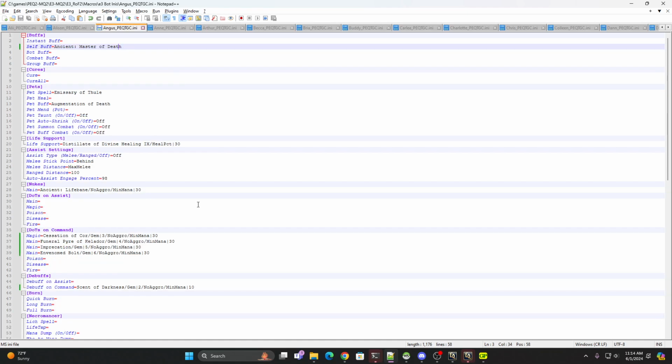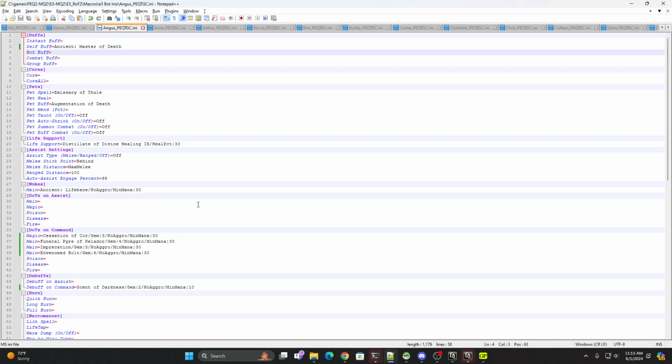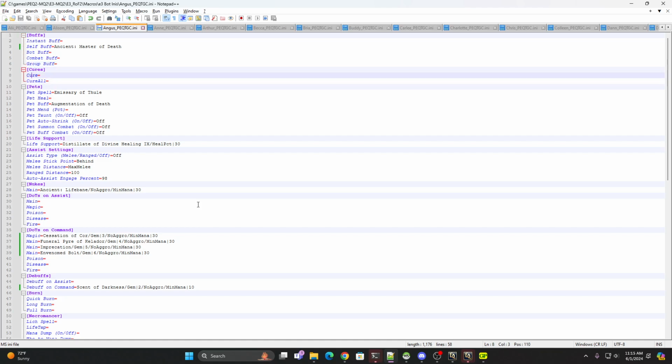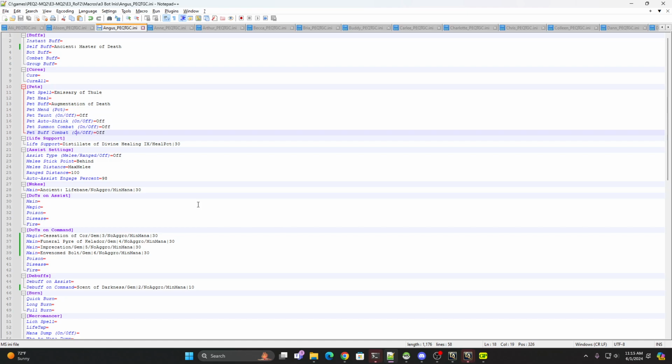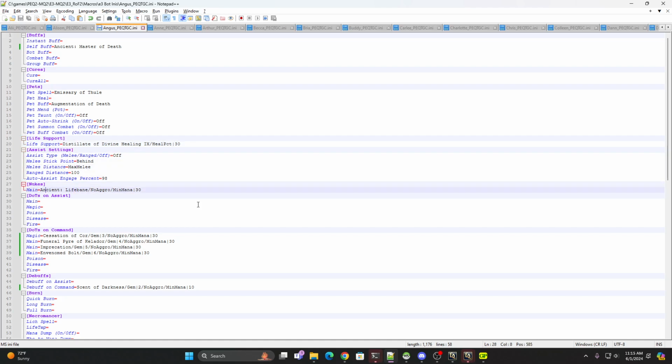My Necromancer, Angus, is going to self-buff Ancient Master of Death. That's what self-buff means. It means it's a buff they're going to cast on themselves. We'll get to instant buff, bot buff, combat buff, and group buff. It's in the E3 documentation, I'll kind of go over it. I haven't really figured out how Cure and Cure All work. You can see pet spell, what pet they're going to use, what buff they're going to put on their pet, some different parameters for their pet. We can see what their main nuke is.